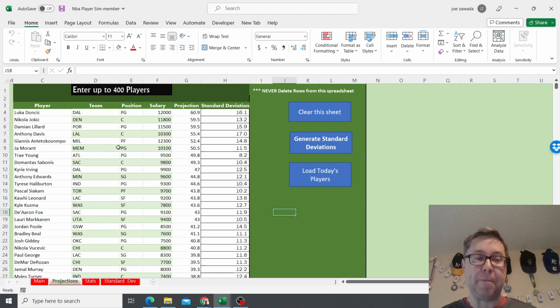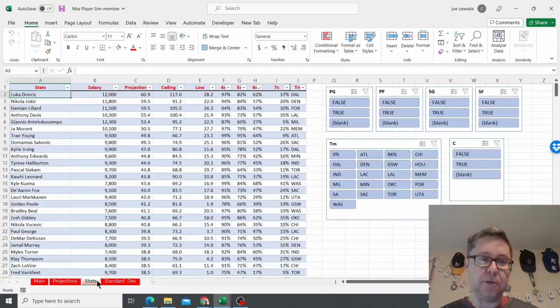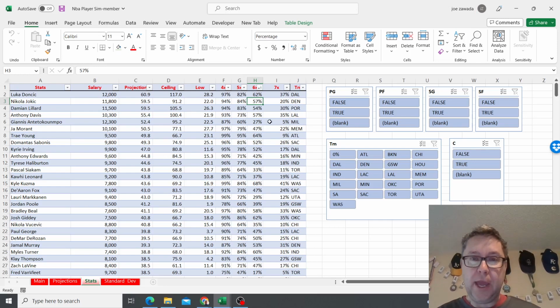It still allows you to copy. If you have your own projections, you can still copy them in. You can still generate standard deviations like before. And then you can run the 100 simulations, 1,000, 10,000, or I think I have 5,000 on there. And it'll give you how they do, how many times they get 4 times, 5 times, 6 times their salary, and so on, their ceiling, their low, and so on. And you can sort it by the different buttons here. So that tool is pretty similar, but it does help a lot in picking your daily fantasy lineups.